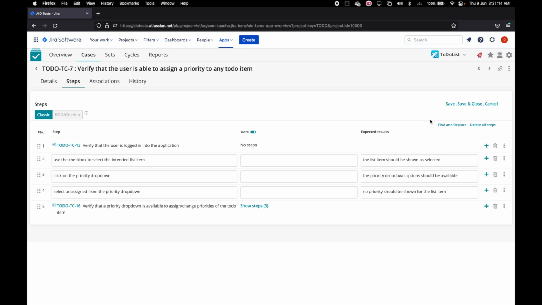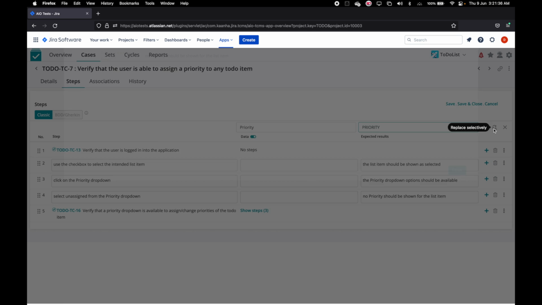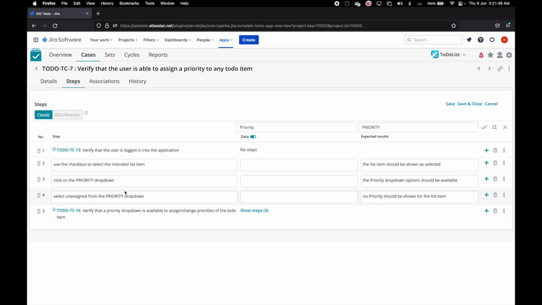We can use find and replace functionality to either change all occurrences of some text in one go, by clicking on Replace All, or we can even click on Replace Selectively. That will open a modal for us, and here we can selectively replace the occurrences that we want to replace. Click on Done, and we should see our changes over here.